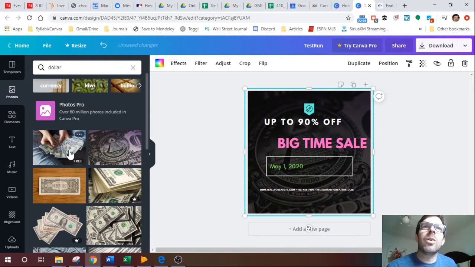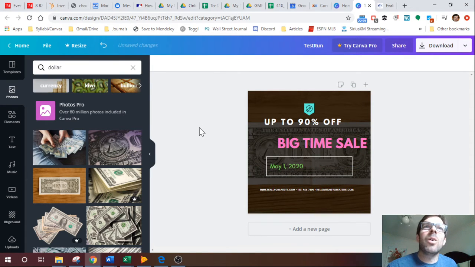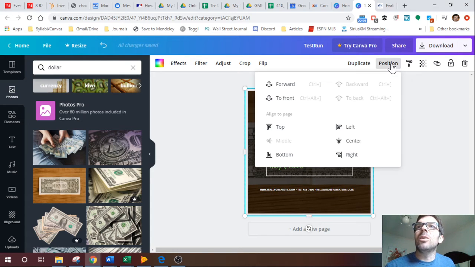I don't know what's going on here. Let's try another dollar bill. Now it's going to the background. So for whatever reason, my picture has decided to go all the way to the background. So what you can do, click on position and move that picture forward as far as you want.